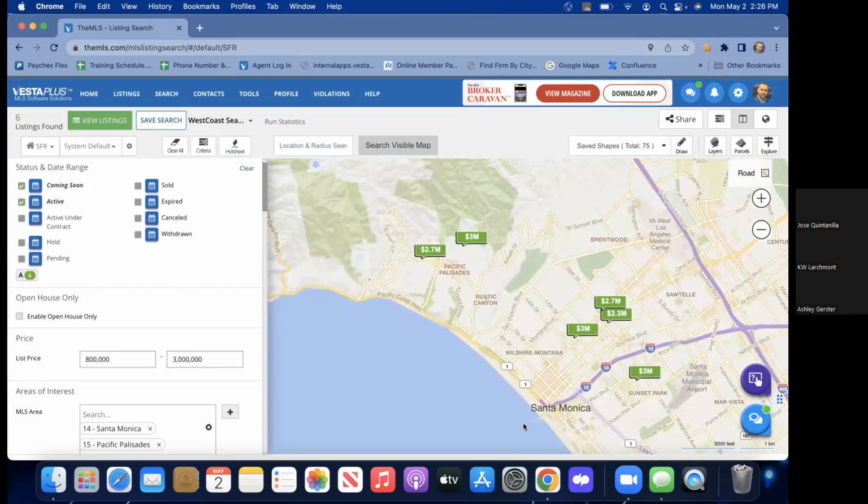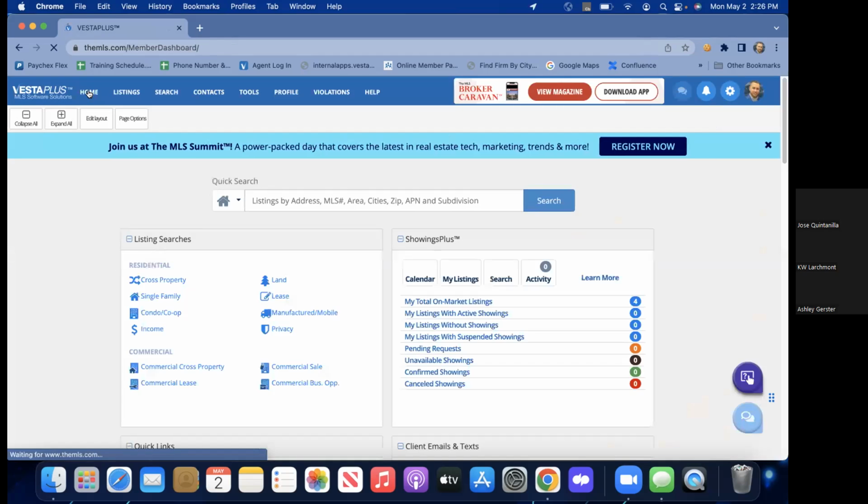Now, there are times when your clients perhaps purchased a home or they no longer wish to receive email updates or notifications. So now let's take a look at how we can manage our saved searches. Sometimes even our clients might say, hey, can you add an area, or can you change the price, or make some updates or changes to the saved search.